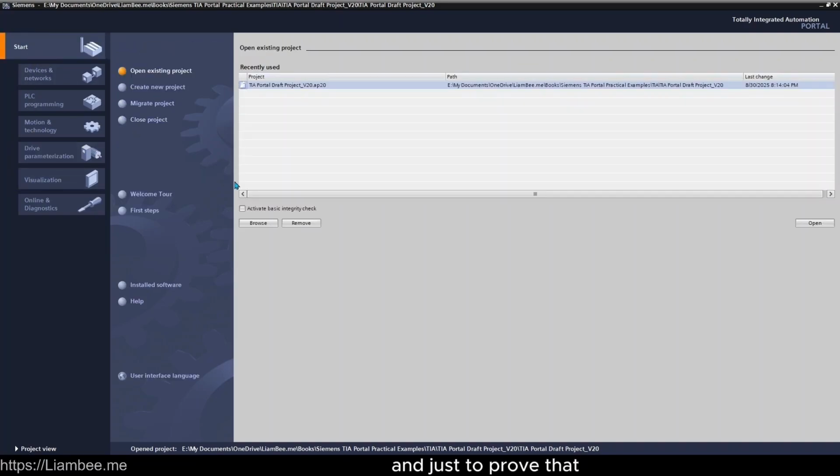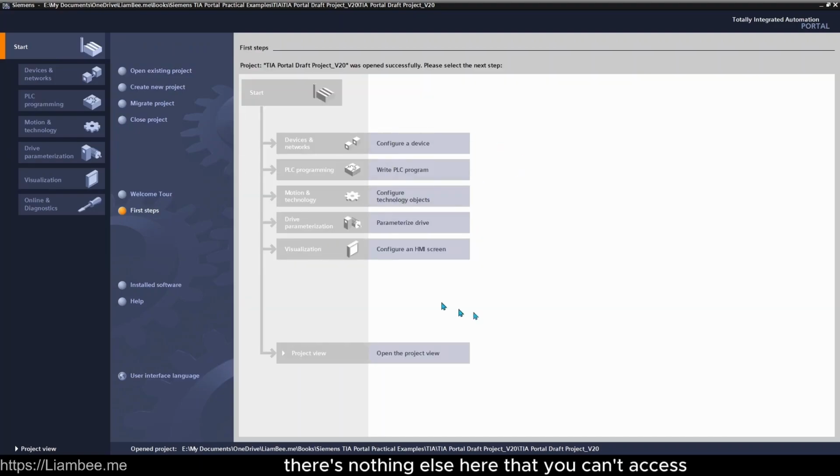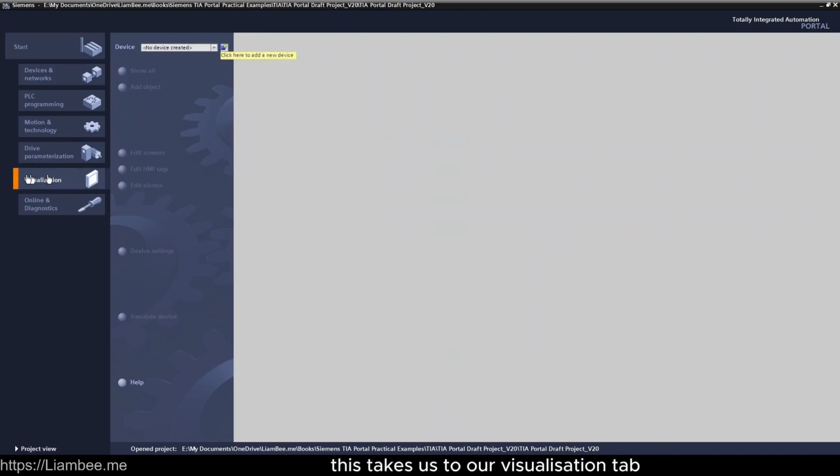And just to prove that there's nothing else here that you can't access from this side anyway, if you go to configure HMI screen, this takes us to our visualization tab. And again, we don't have any active HMIs, but we can create a new one.